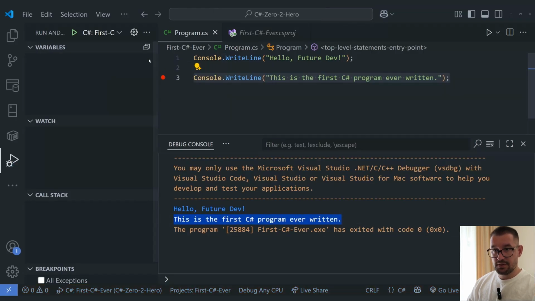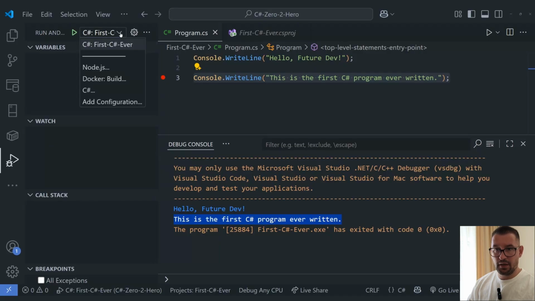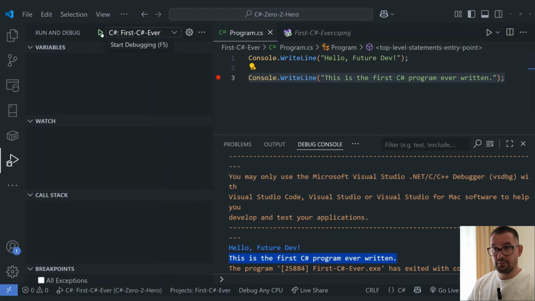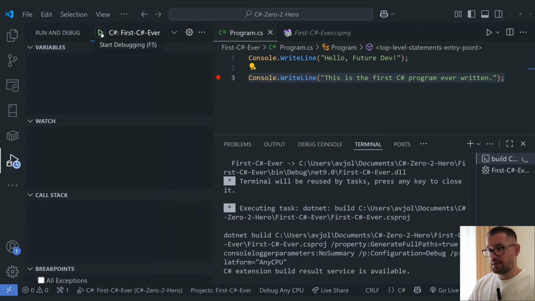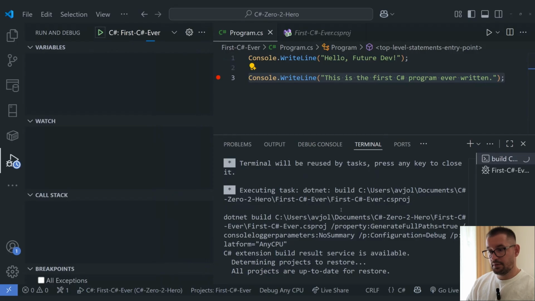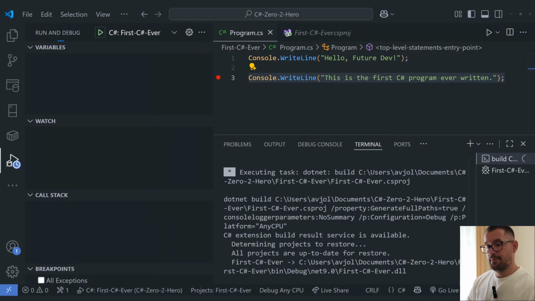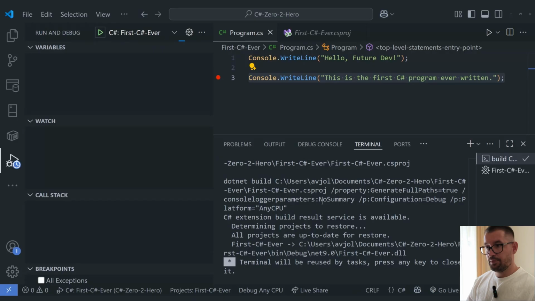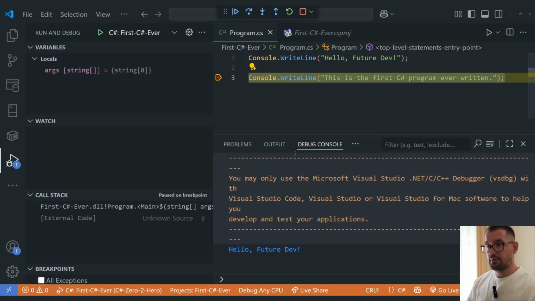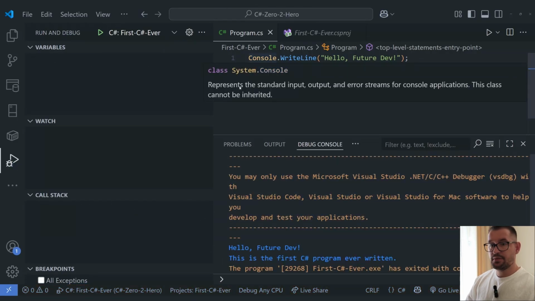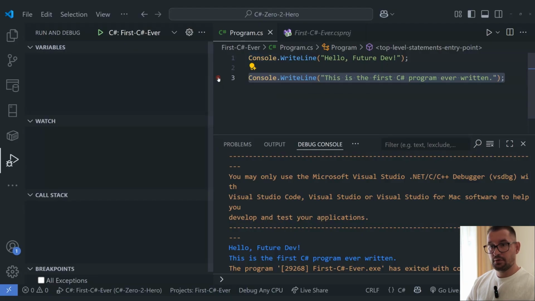If I have to run this again, I don't have to configure it again. I can just run it here with this start debugging, or I can just press F5. I clicked F5 and everything is starting and running again. These are multiple options that we have, and we can just click this one, and then that's it. Our first program is finished.